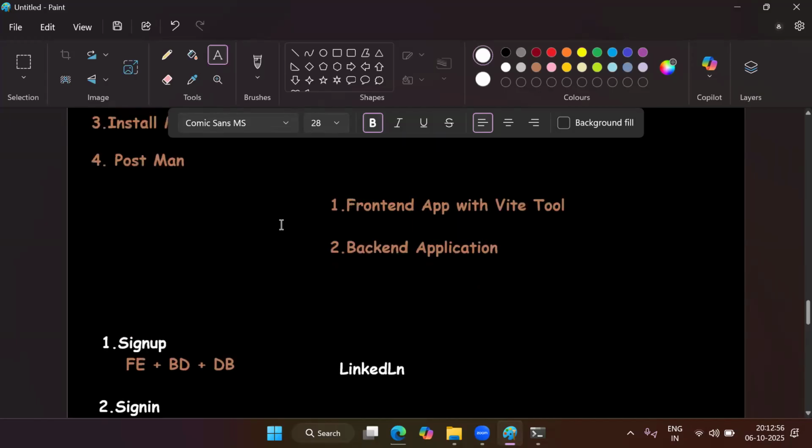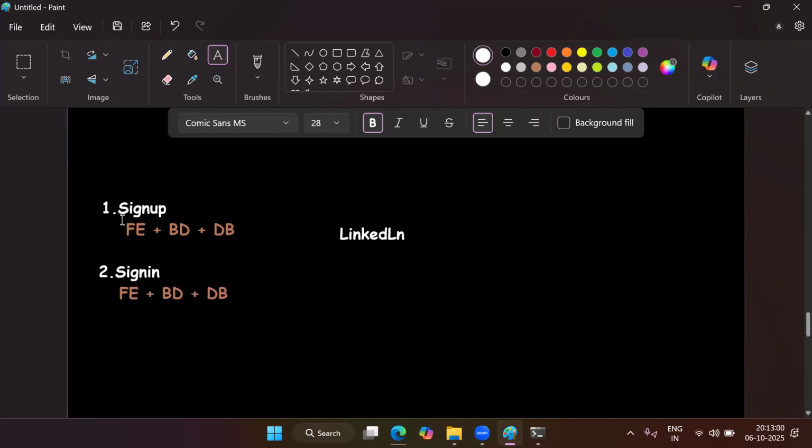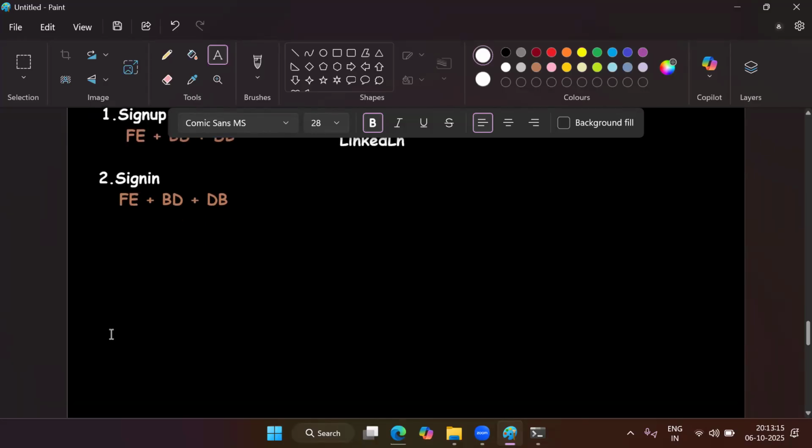Okay, this will be our plan, guys. We will develop the front-end application and back-end application. Then we will start our application development with sign up first. Once sign up end-to-end is done, then we will develop sign in. Then we will integrate sign up and sign in. Like this, step by step, we will develop each and every module.